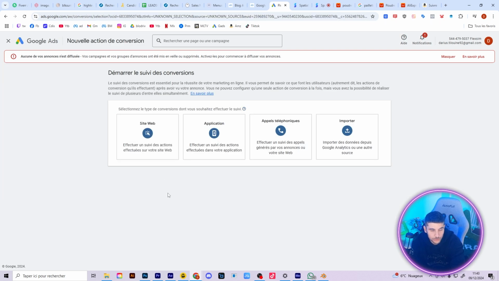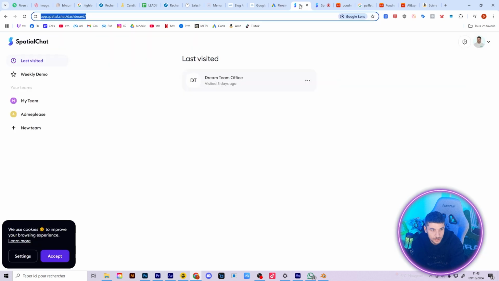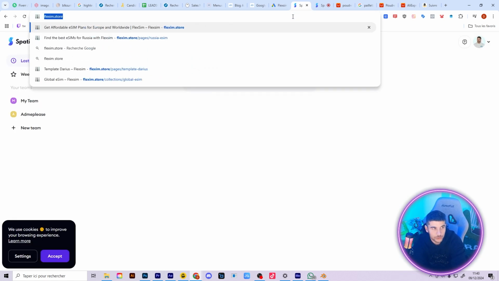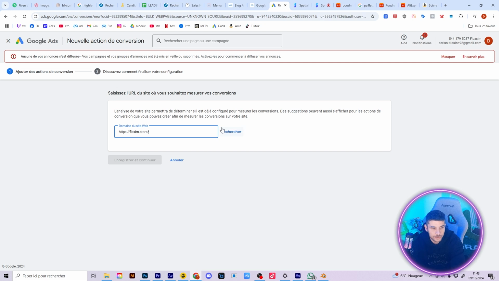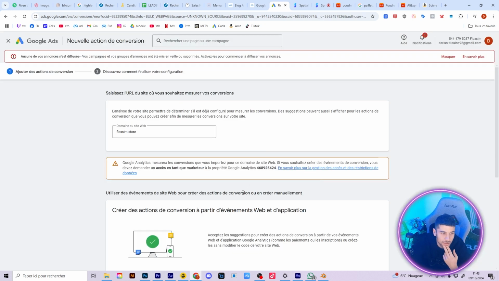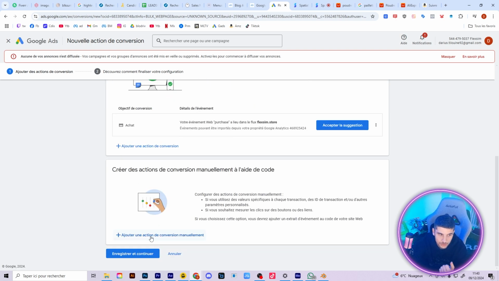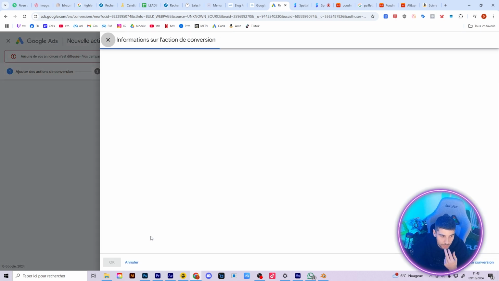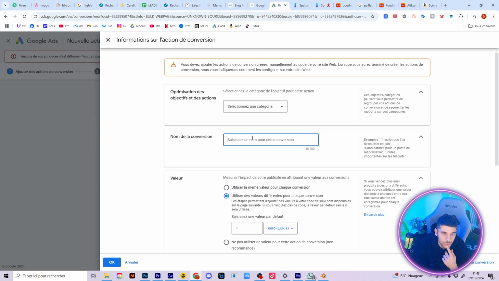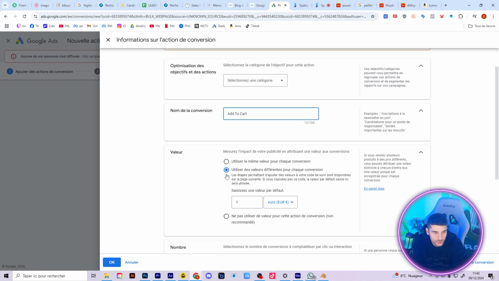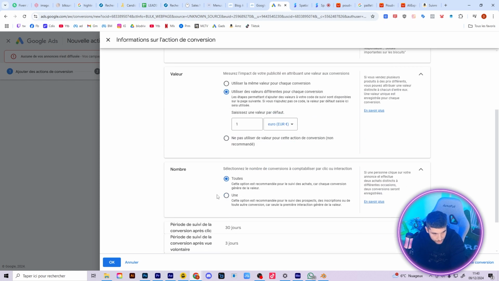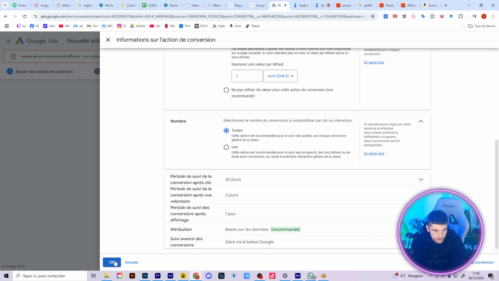When you create a new conversion, you take website, you take your store URL, okay, you verify, apply. Okay, now what you are going to do is add a conversion action manually. You will name it, for example, add to cart. You can call it whatever you want. Here you take the use different values for each conversion. Okay, and then you just create it.